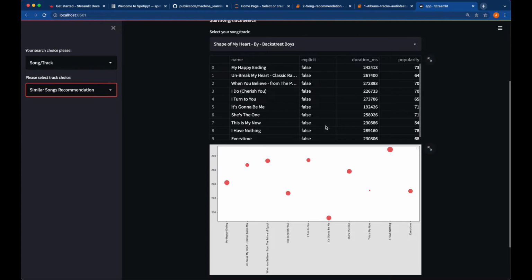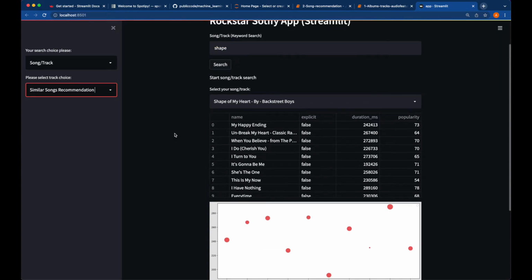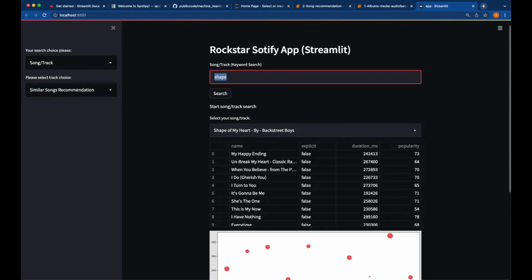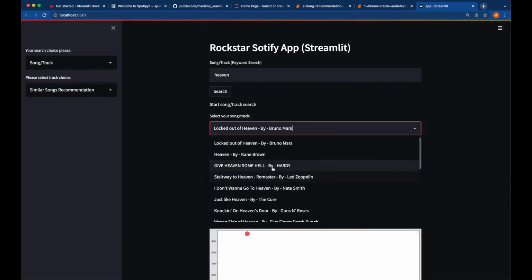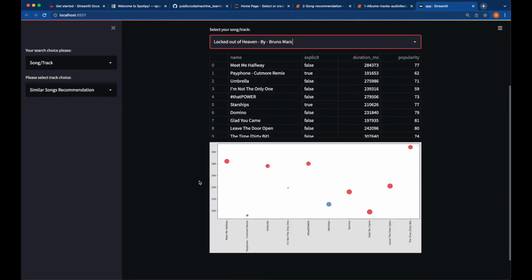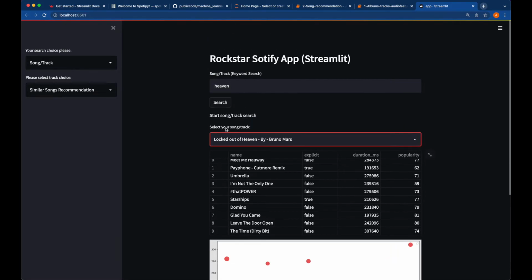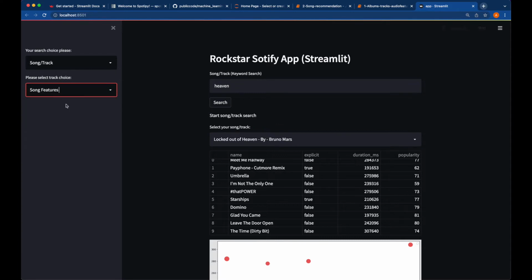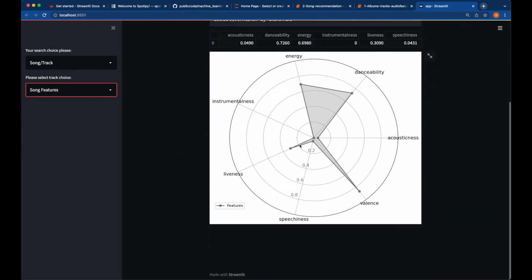And this song does not have anything explicit. So if we find some explicit features, for example, okay, there is one song, Starship, that is explicit, and that's why it shows here. So this song has almost the lowest popularity, and these two songs look like the bubble size is big, so they have higher popularity. So these are the 10 songs. If you want to look into the song features, you select a song, here is the feature.